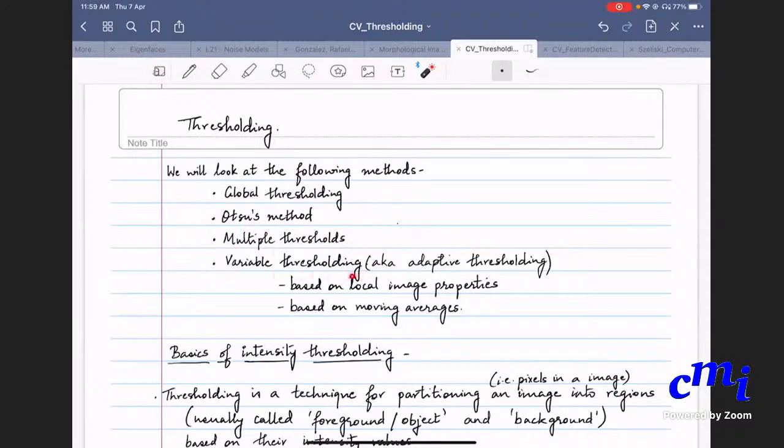And there is something called variable thresholding. In all these earlier methods, the thresholds are fixed for the entire image. In variable thresholding, the threshold can vary from pixel to pixel or image region to region. We will look at 2 of them, but of course there are many more. It's also called adaptive thresholding.